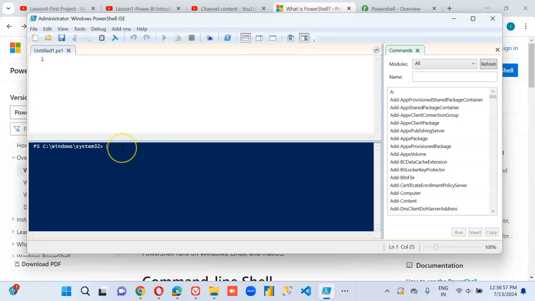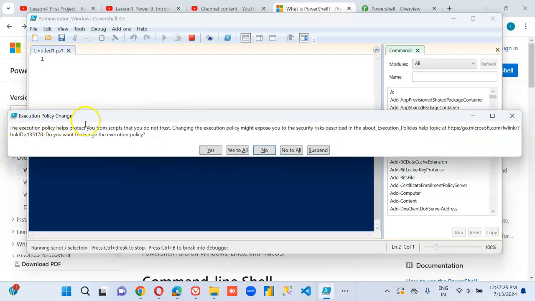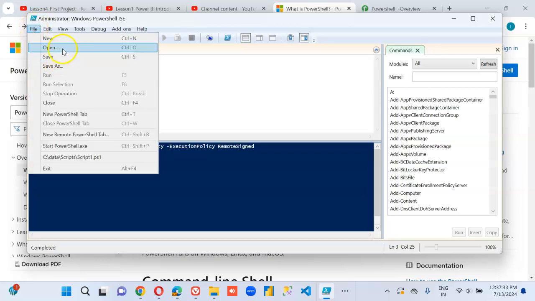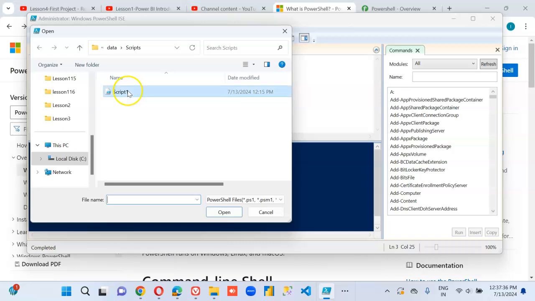Then again, we need to set the execution policy. Set-ExecutionPolicy -ExecutionPolicy RemoteSigned. Ta-da! Yes to all.